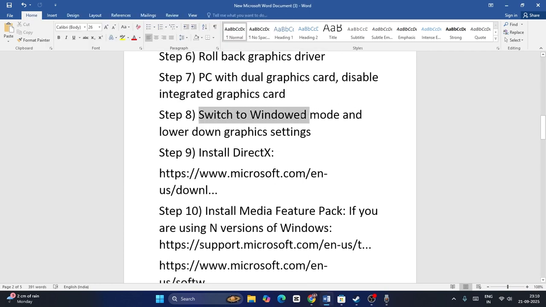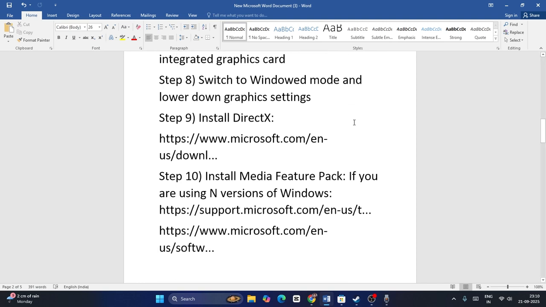Now switch to windowed mode or lower down the graphics settings. So here you have to try, very important thing. First one, we need to run it in windowed mode, or you can go for borderless, not full screen. In the lowered graphics settings, make sure that VSync is turned off if it is on. If it is off, you have to turn it on. Then make sure that you set the frame rate to 60. That is very important. Not more than 120, you have to set it to 60.